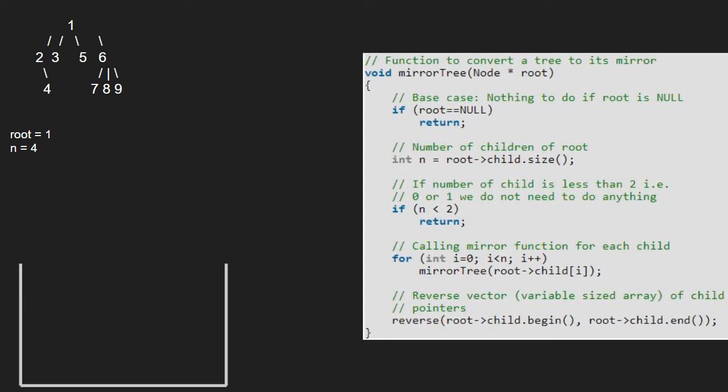Now, root will point to 6. Since 6 has 3 children, n will be equal to 3. As n is not less than 2, we call the mirror function for each child. So, the for loop will run 3 times and first we pass the first child of 6, which is 7. Since 7 does not have any children, n will be 0. Since n is less than 2, we don't do anything and return to the previous call.